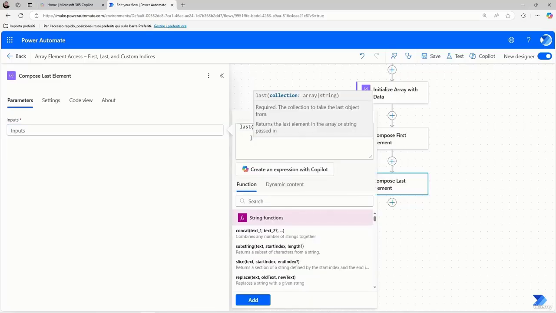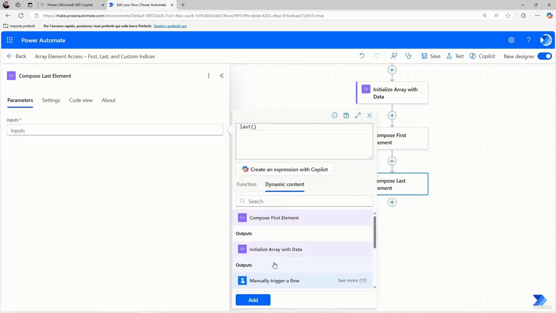In the newly added compose action, we will use a dynamic expression to calculate and retrieve the last element of the array. The expression to use is as follows. Here's the breakdown of how the expression works. Body of initialize array with data. This function retrieves the entire array from the compose initialize array action. Last. This function returns the last item in the array, regardless of its size. It simplifies the retrieval of the last element, eliminating the need to manually calculate the index.